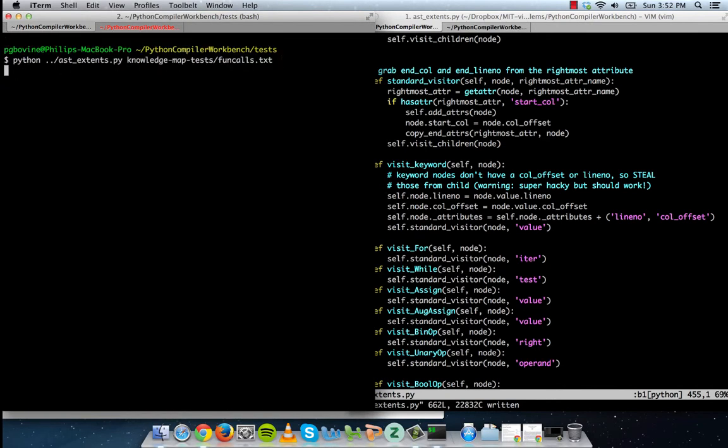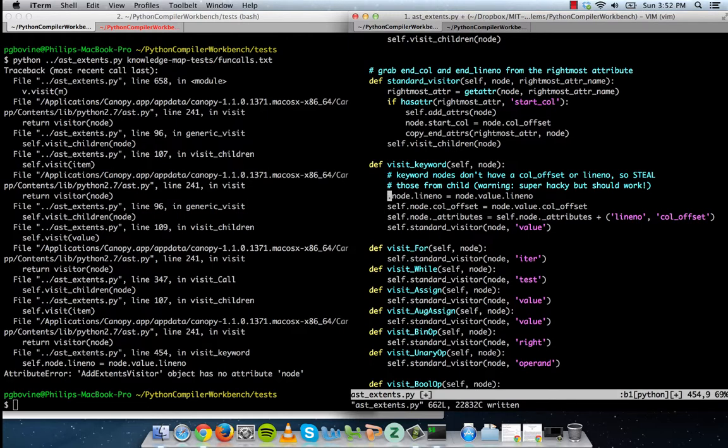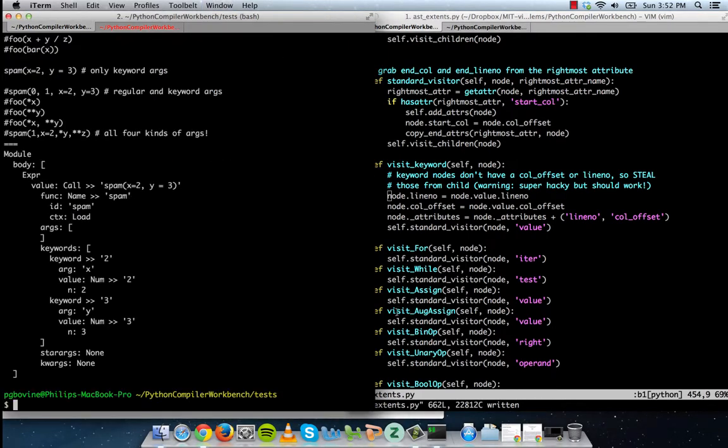Okay, let's try it. Has no attribute node. That's self.node. I don't need self. I think this is right. I don't need self because it's just a node I pass in. Okay, this looks like it worked.